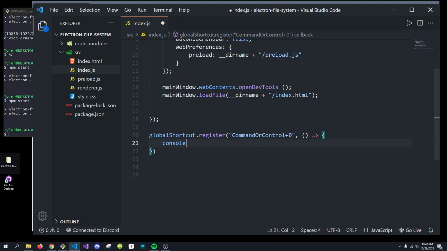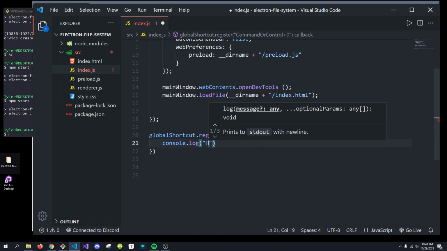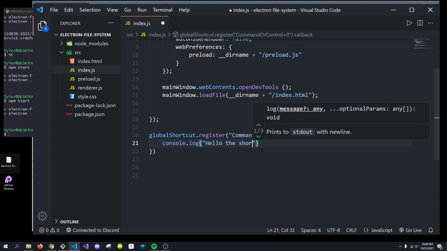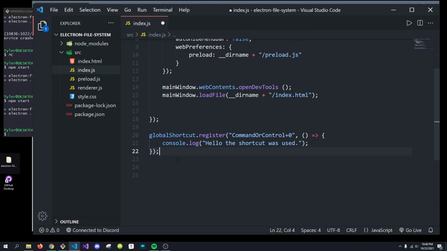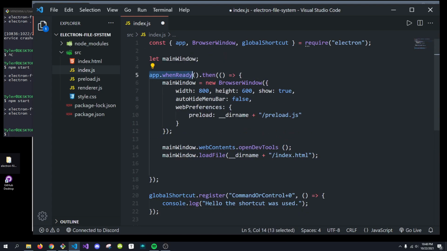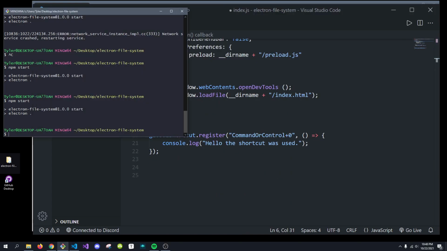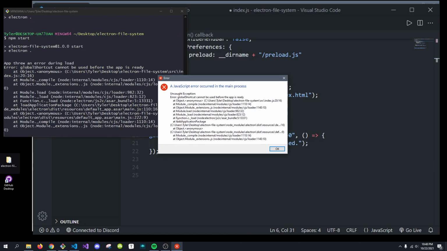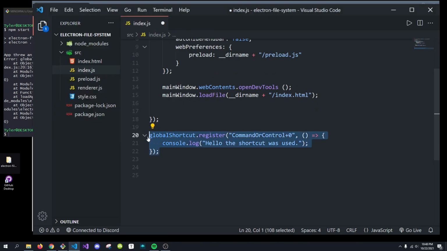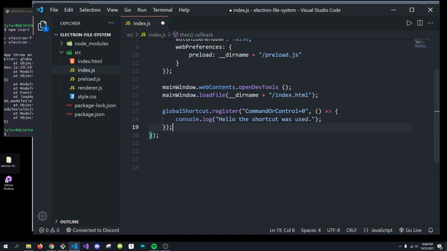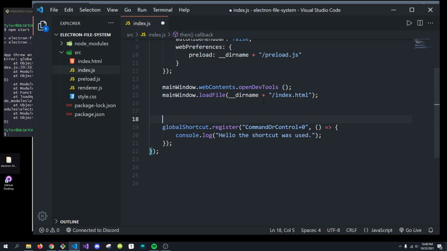And what are we going to do? Well, we're just going to console.log, "Hello, the shortcut was used." Now, this is not going to work. And the reason it's not going to work is because global shortcuts can only be registered once the app's ready event has been fired. So I am going to quickly run it just so you know I'm not lying to you. But what you can see is "globalShortcut cannot be used before app is ready." So I just wanted to show you that so that you know why I'm moving it into here. So here we have our commands.